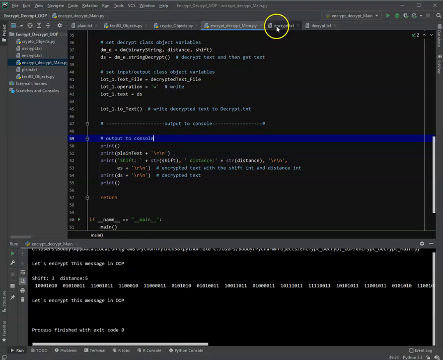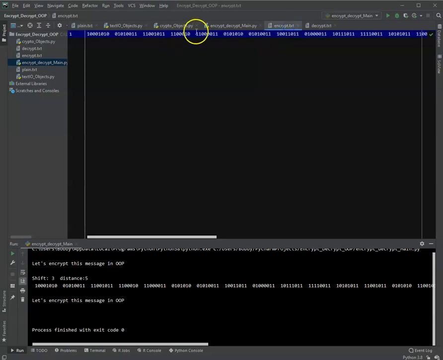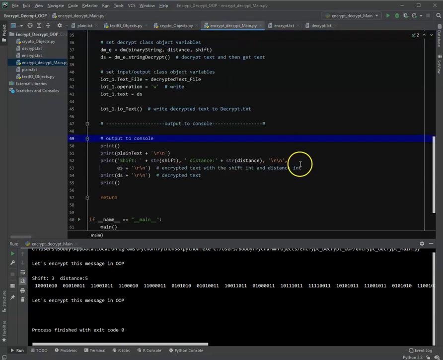And if we look at our text files, we can look at the plain text, there it is, the encrypted text, there it is, and the decrypted text, and here it is. And you can see that it's identical. It encrypted it and decrypted it correctly. All right, so that's really it.